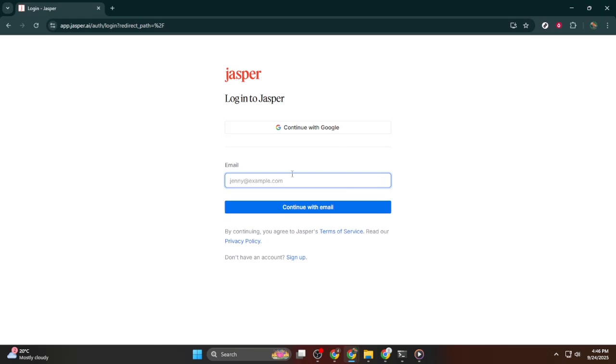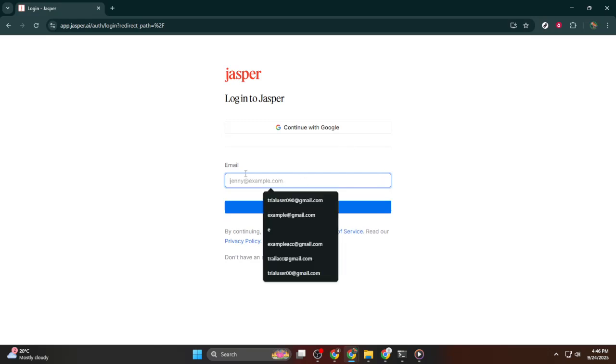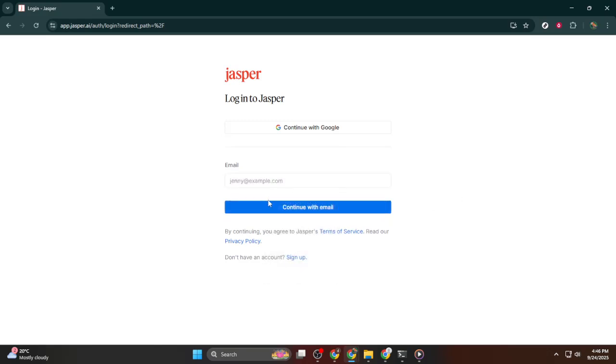Now that you're on the login page, the next step is to enter your account email. This should be the email address you used when you initially signed up for Jasper AI. Go ahead and type in your email address and then click on the Continue button. This is the first step in verifying your identity and ensures that you proceed with the appropriate login method.